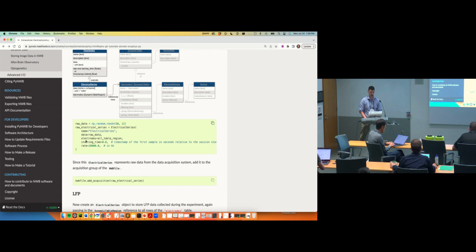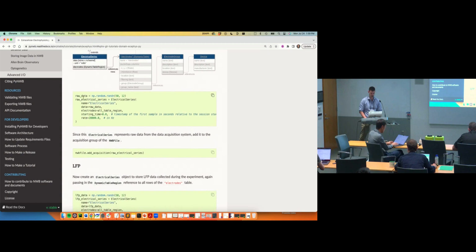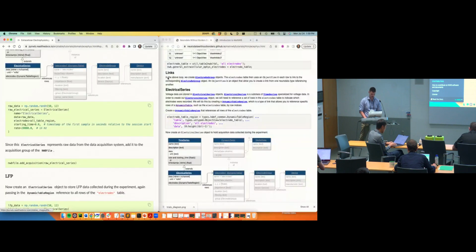You can also specify time with timestamps. For electrical series, we often see rate and starting time because it usually has a constant sampling rate. But if it doesn't, you have the flexibility to use timestamps here. And then since this is raw data, I mean, it's simulated, but we'll say it's raw data, I added it to acquisition here, so NWB file.add acquisition raw electrical series.